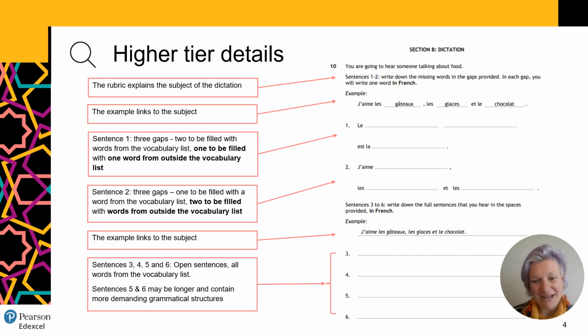Then, unlike the foundation tier, here you've got two gap fill questions on the higher tier, both of which contain 3 gaps. In sentence number 1, 2 of the 3 gaps are filled with words from the vocabulary list, and 1 of the 3 gaps is filled with a word that comes from outside of the vocabulary list. That, as I mentioned, is a requirement for the new GCSE, that they essentially render in writing correctly a spelling of a word that they haven't previously memorized. So they are applying that sound symbol correspondence simply based on the sound that they hear.